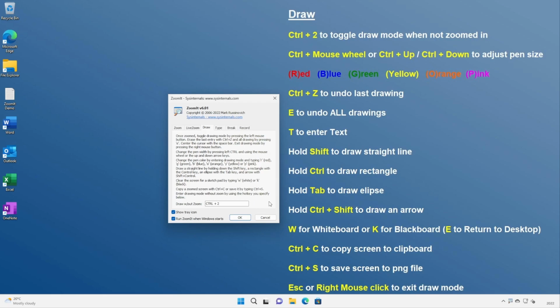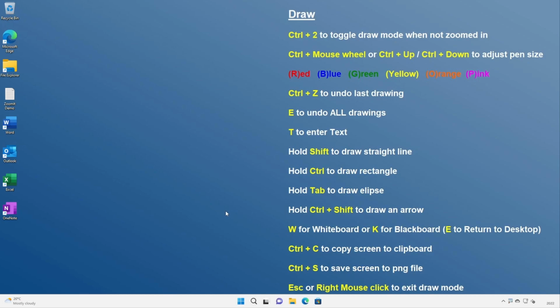Now, you don't need to be zoomed in to use the drawing tab. You can toggle the drawing on or off at any time by pressing Ctrl 2, although you can draw on the screen when you're in zoom mode as well. So let's click OK and just press Ctrl 2 to toggle the drawing. You then get a pen on the screen which you can then use to draw anywhere on the screen.